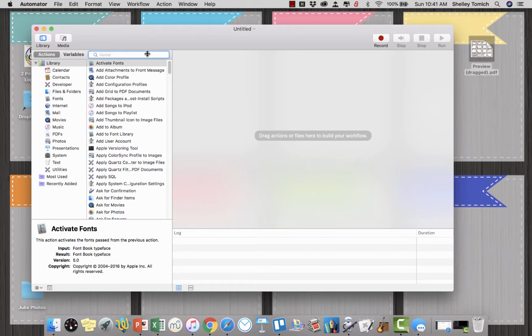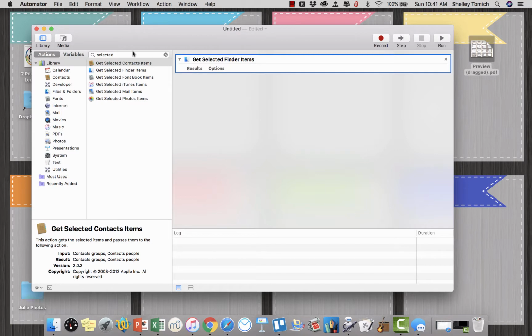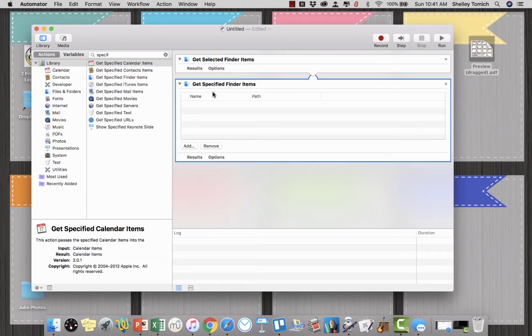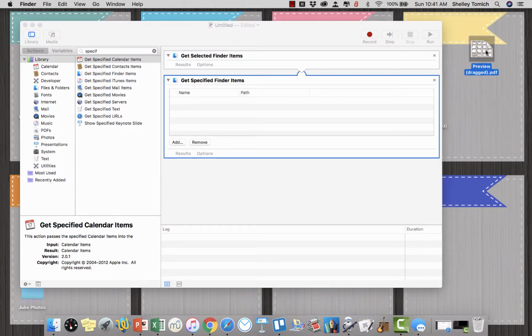And then the first thing I'm going to do is get selected Finder items and specified Finder items. The reason why I'm doing both of these, and you may actually want to do both for any Automator process you do, even if in a previous video I didn't say do both, is this difference. Specified Finder items means that I'm going to take a document and drag it into Automator. That's if I'm opening up Automator and working in here directly.